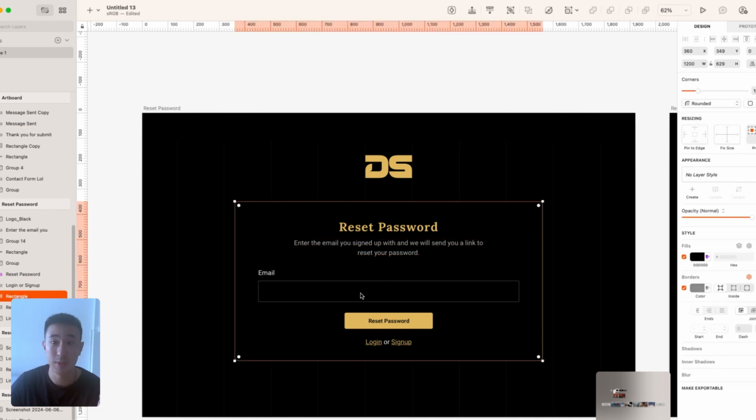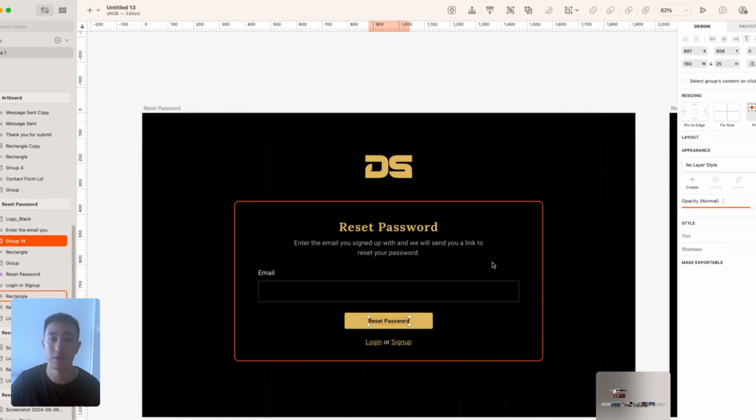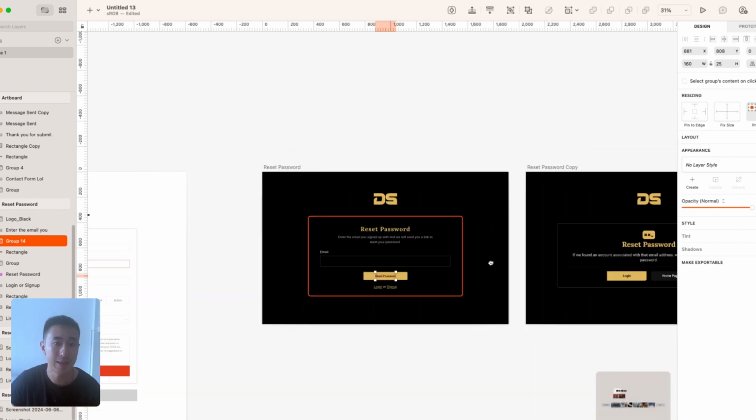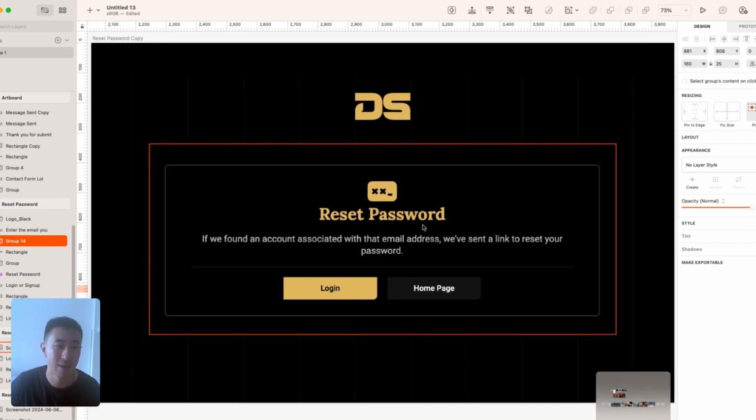And right now, in this specific case, the user will enter their email in order to reset their password because they forgot it. What happens after this? What happens when they hit reset password? Does it redirect you to a different screen? Does it show the success state that I just explained earlier in the contact form? In this case, it will display a success state that should say something like, your password has been reset, and if we found an account associated with that email address, we've sent you a link to reset your password.